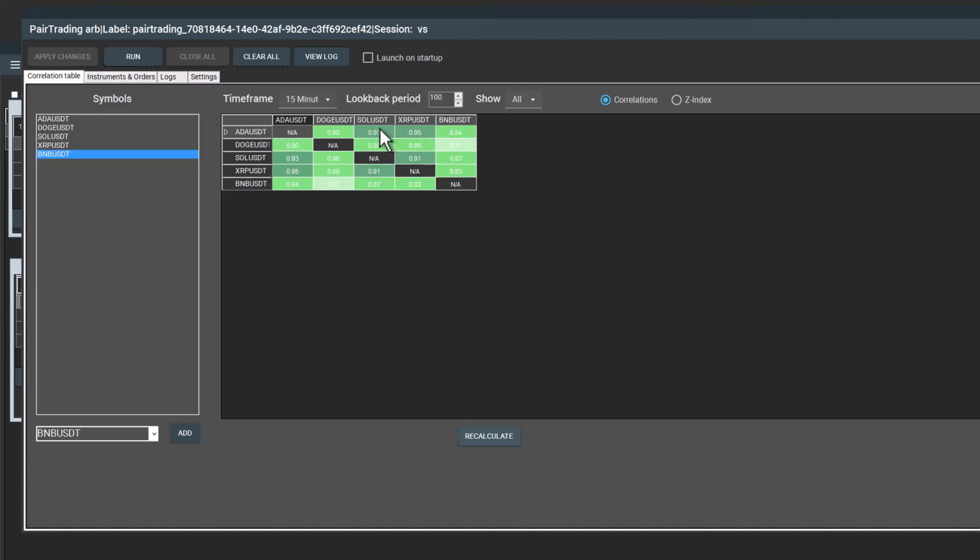We click Recalculate, and we can see the correlation here. We see that Ripple and Solana correlate well with each other. Also, ADA and Ripple correlate pretty well. So what we can do from this table, we select ADA USDT for the first symbol and Ripple for the second.